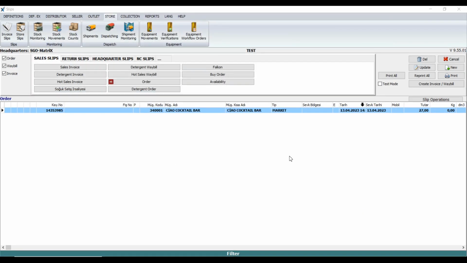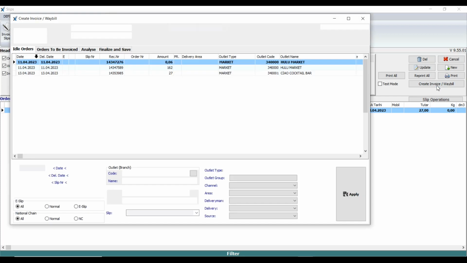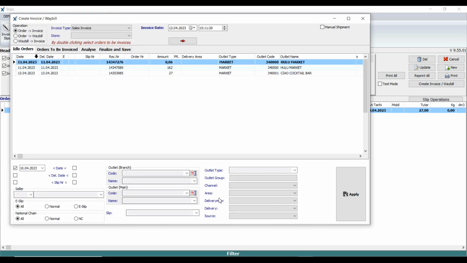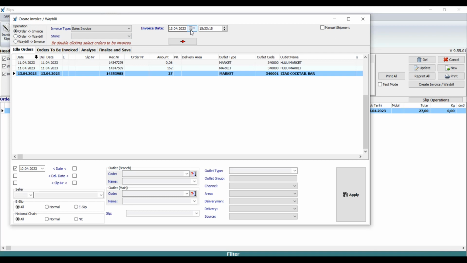On the screen, click on the order that you would like to invoice and then click the Create Invoice and Waybill button. You can use filtering options to sort out slips here. Click the Manual Shipment box for automatic shipment. Select the operation that you would like to proceed with here. You can select invoice date and time and a store for the invoice on the screen.